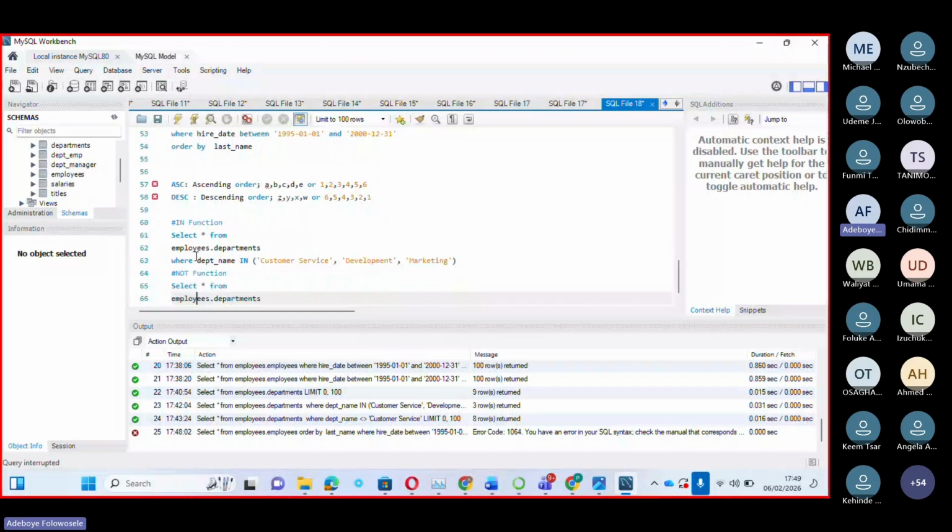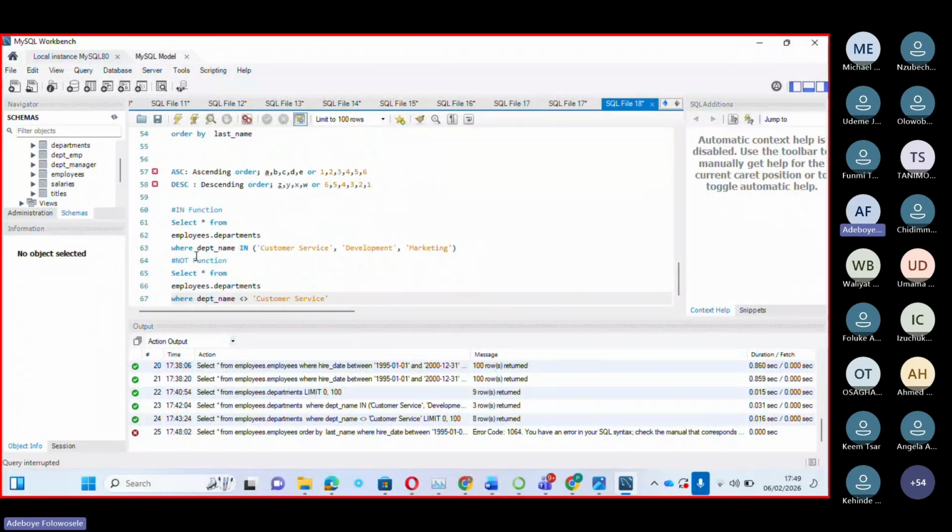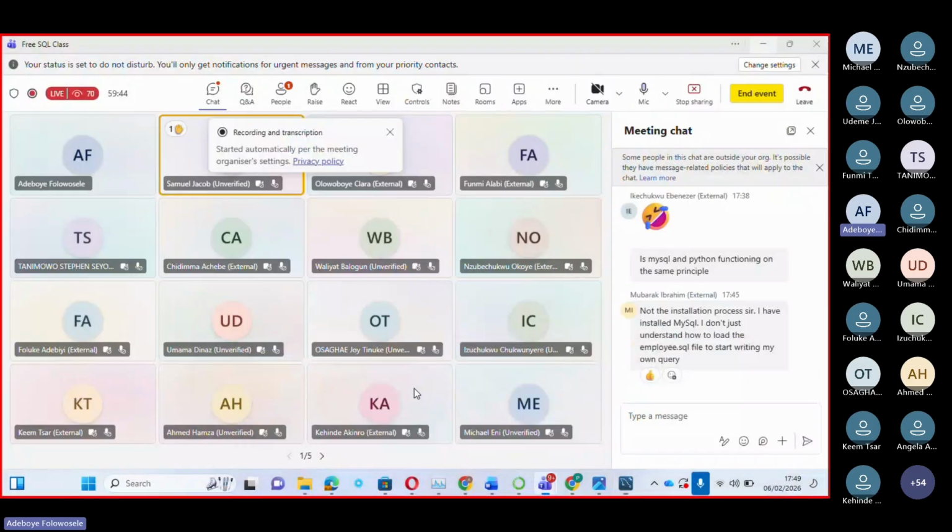Then we look at the in clause, and we also look at the not function clause.